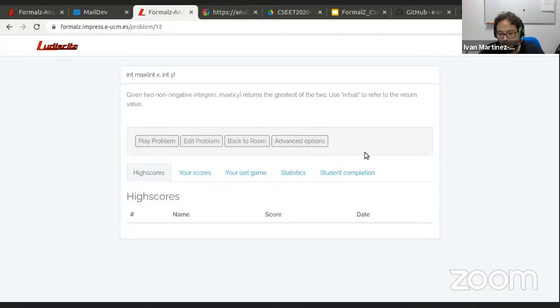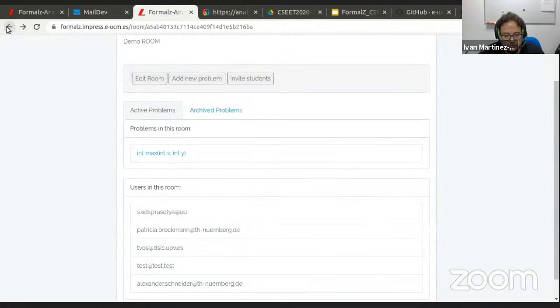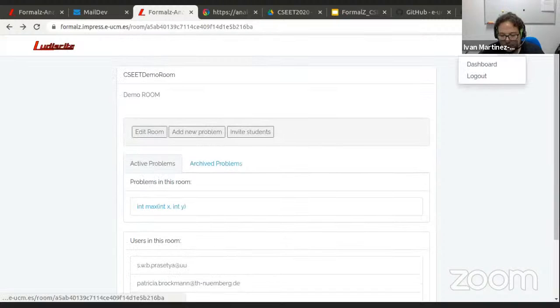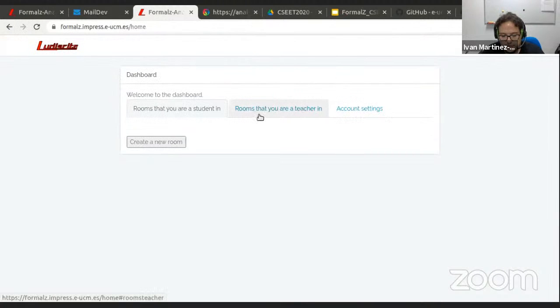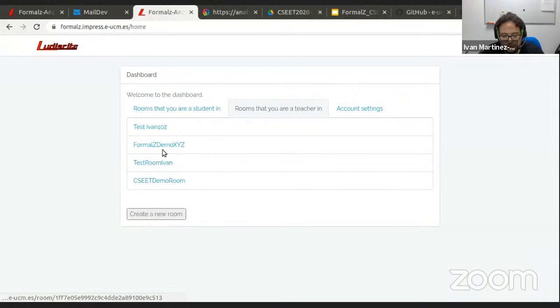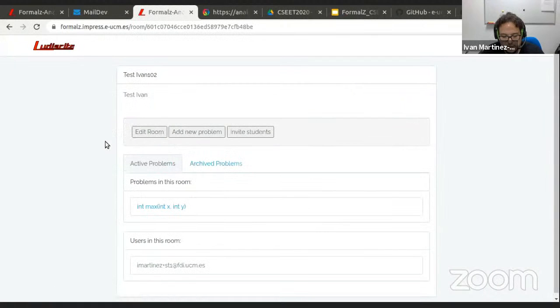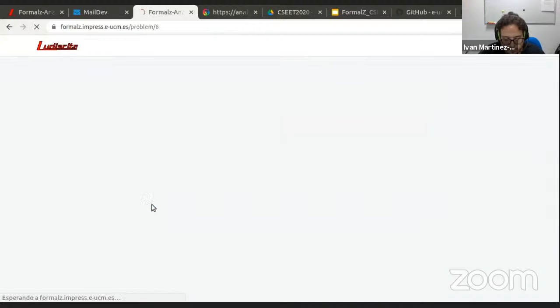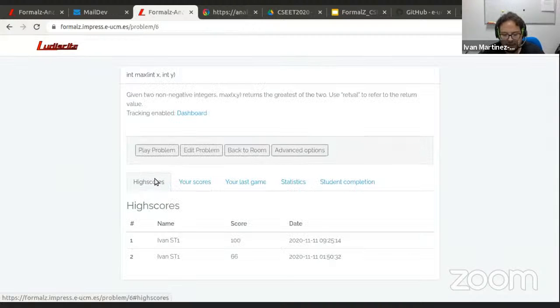So that's, I mean, most of the things that you have to do with Formal Z. I don't know why, but this room is not created with all the properties. I'm just going to show you one of my other rooms because I want to show you some data that you can get out of the example. So I already have some room here. This one, I just tried out with a couple of mock users.